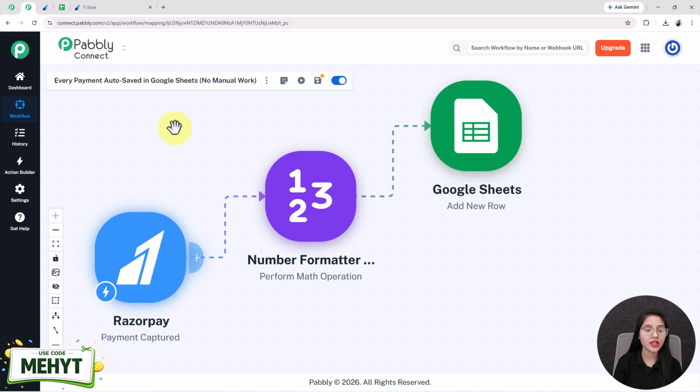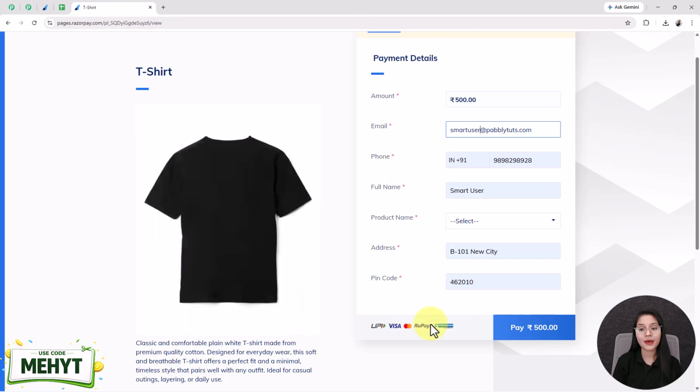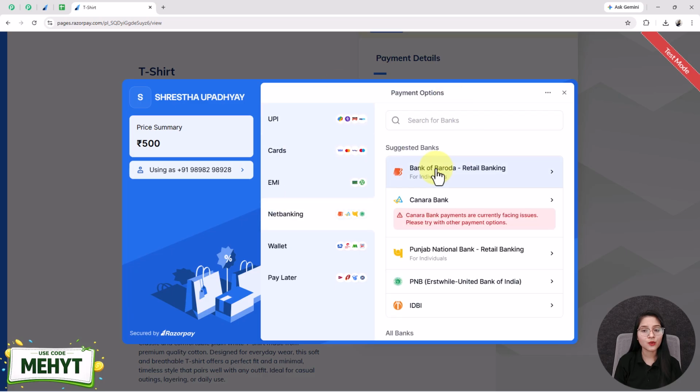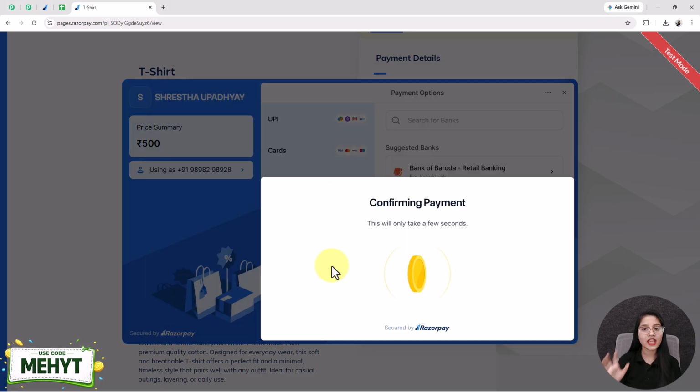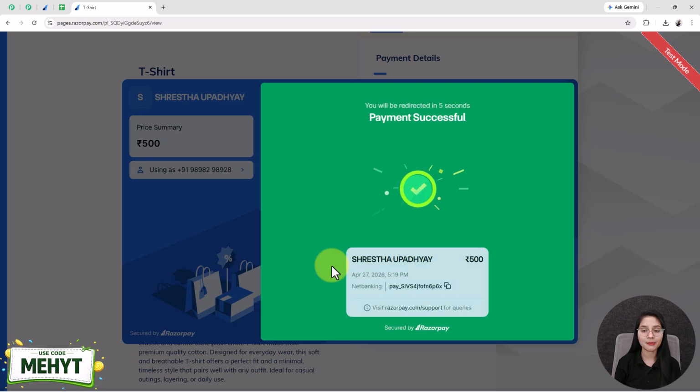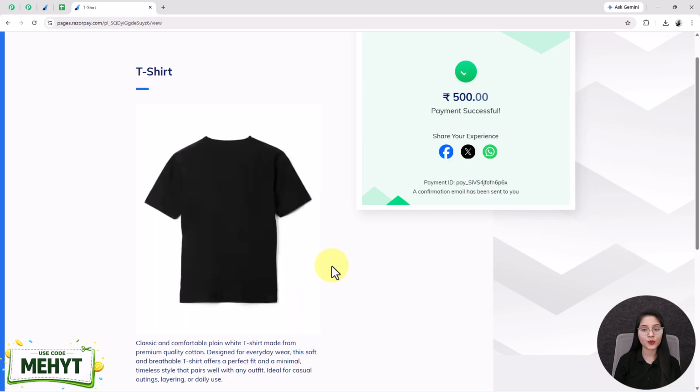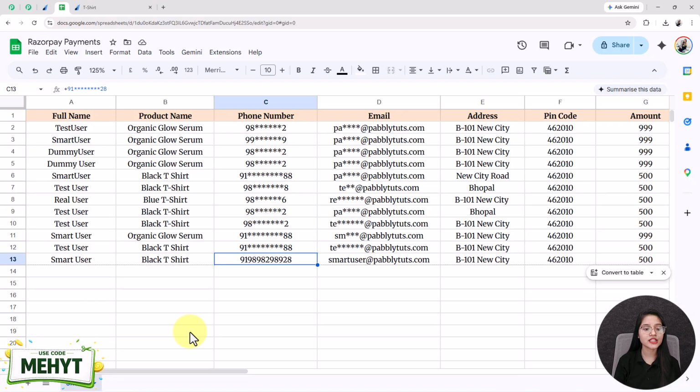So I am doing one payment through my Razorpay account by entering test details in each of these fields, that is one test email address, phone number, full name as Smart User, product I am selecting as black t-shirt, one test address and pin code. Next I am clicking on this pay button. After that I am doing one test payment. See, this will take a few seconds and my payment is successfully completed and I received the receipt too. And you will see immediately a new record is added in the Google Sheet that includes all the details that I have entered while doing the payment.